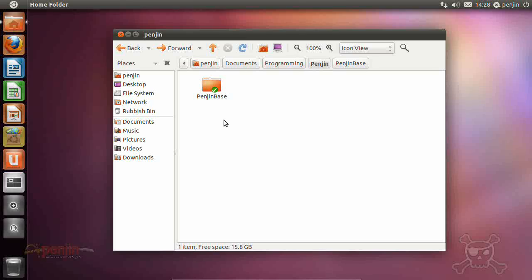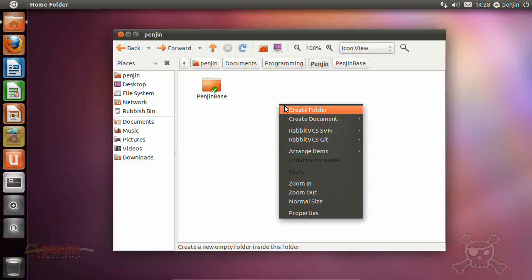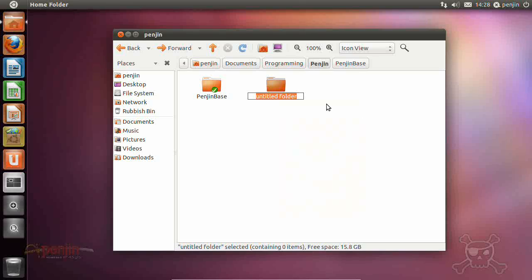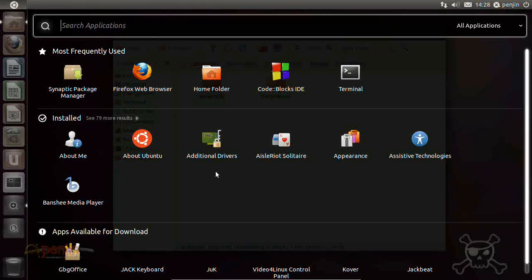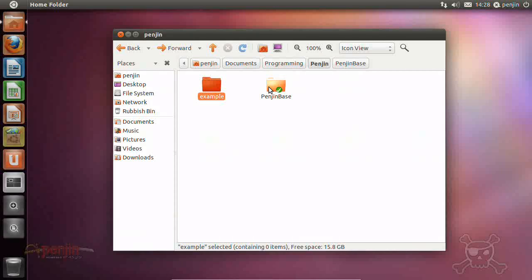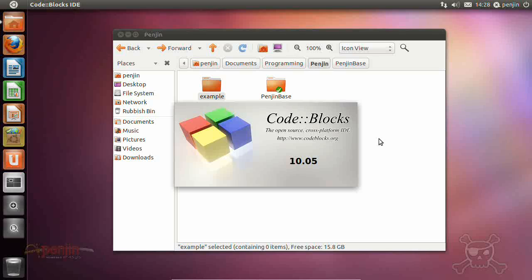Okay, so the next part of this tutorial is we need to start our own example project. So if we create another folder called example, righto, and let's run Code::Blocks. So there you go, Code::Blocks IDE. You can search for that if it doesn't appear there, but it should do. Here we go.